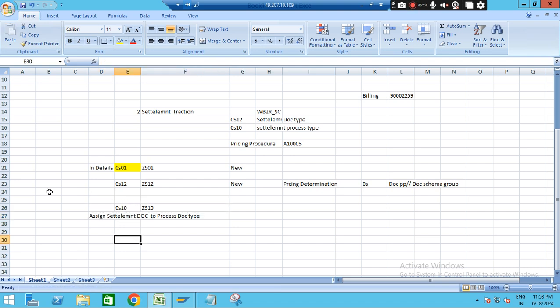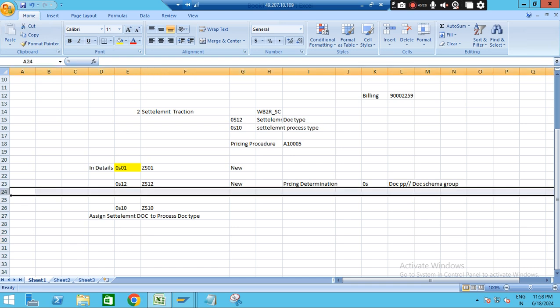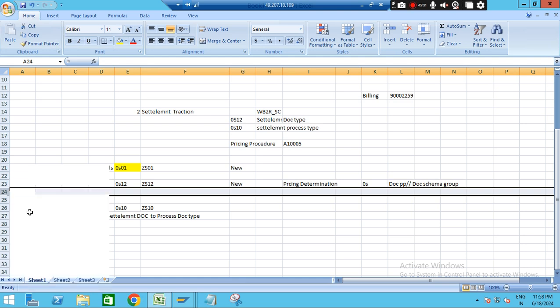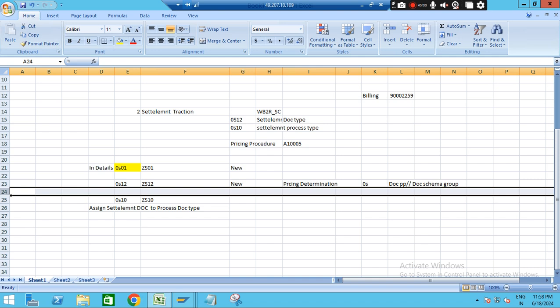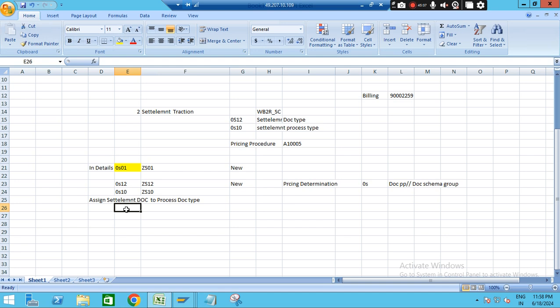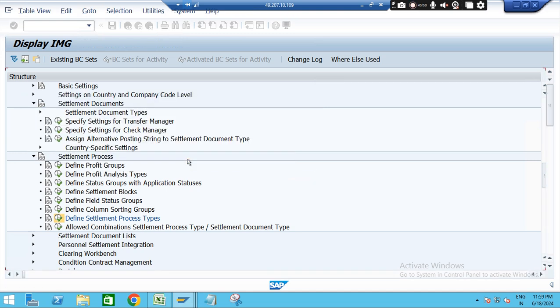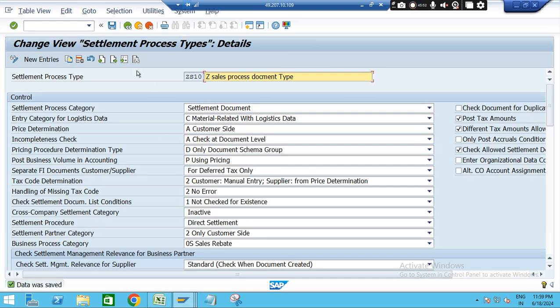Okay, in ZS10 we must assign ZS12. That is okay, up to now okay. This is my setting, and I am saving this under this transport request. For this one there are no number ranges.